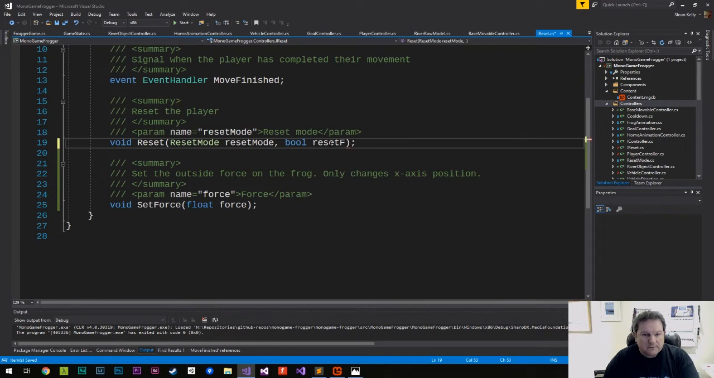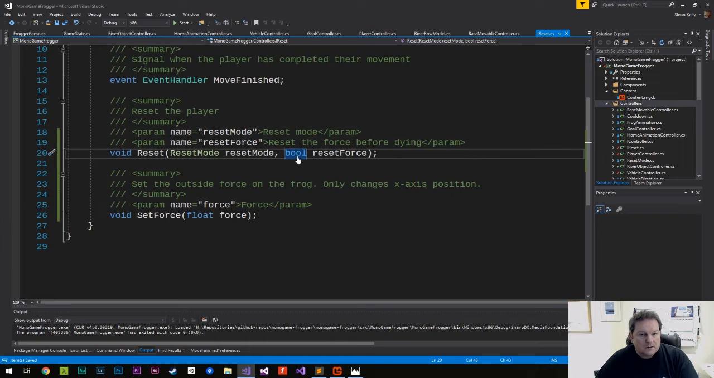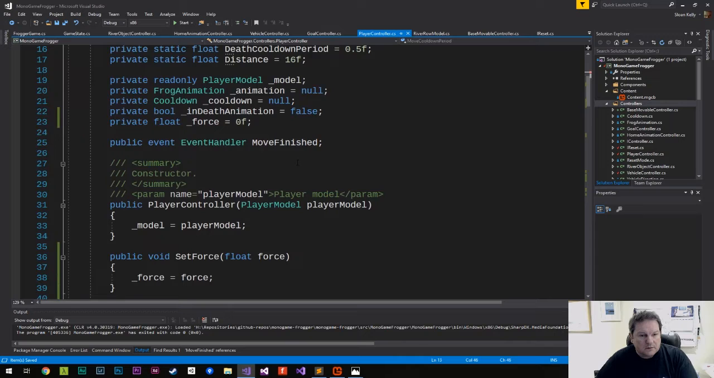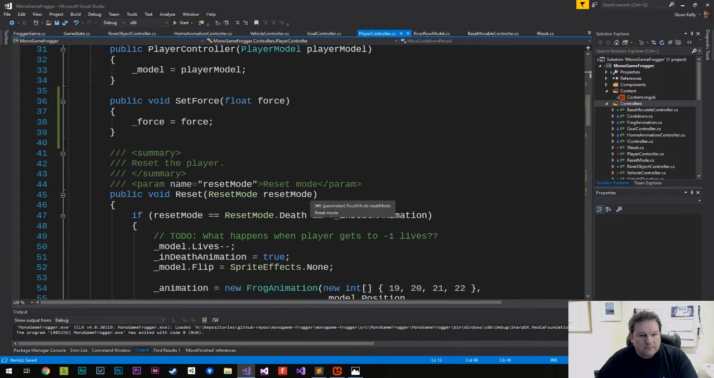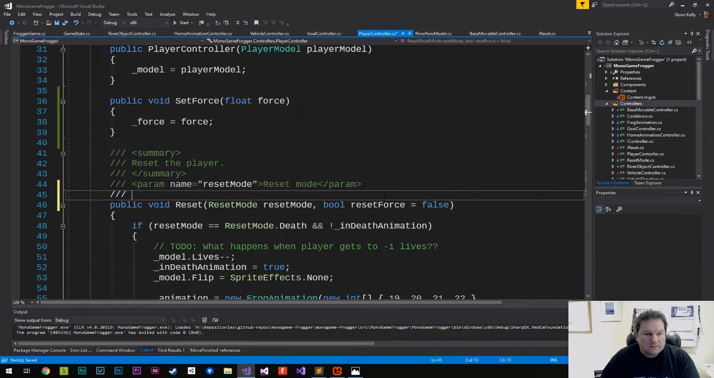Roll reset force. Reset the force before dying. Okay, and then in player controller, we got this, would be boolean reset force equals false, param reset force, reset for dying.